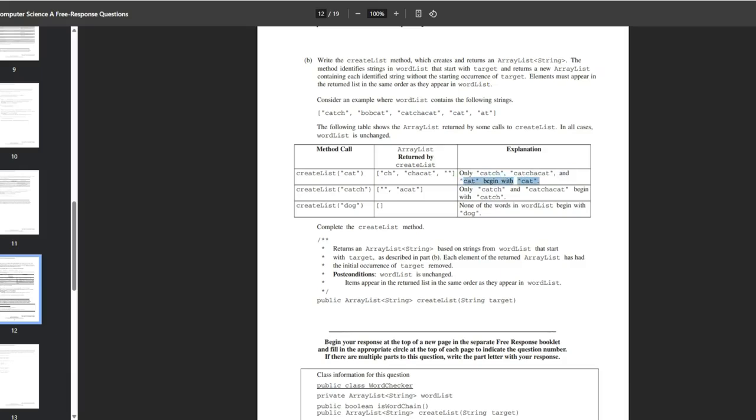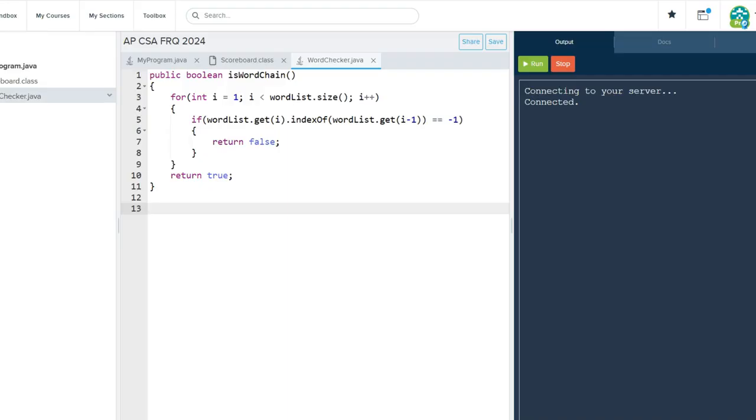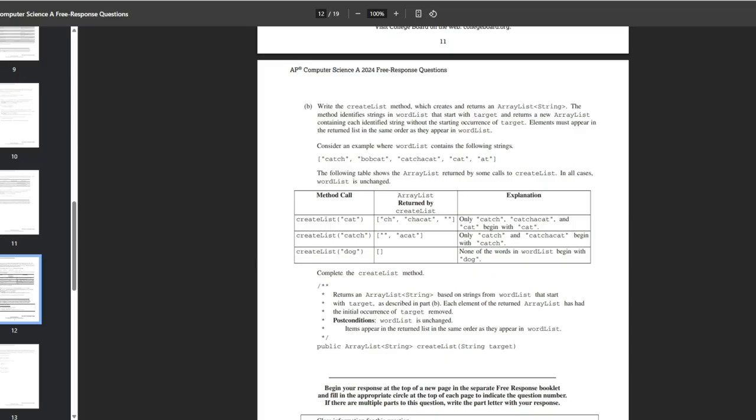Begin with cat. See, the explanation very clearly tells me it begins with cat. So look at the examples, look at the explanations in the examples. Should be pretty straightforward there. So dog doesn't exist in any of them. Catch, only this starts with catch. Well, and this. But yeah, you're only adding the ones that start with the target.